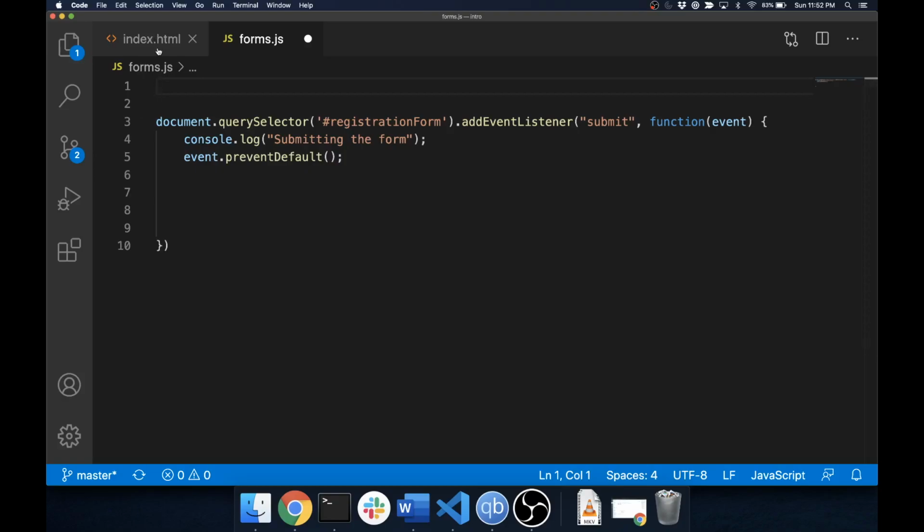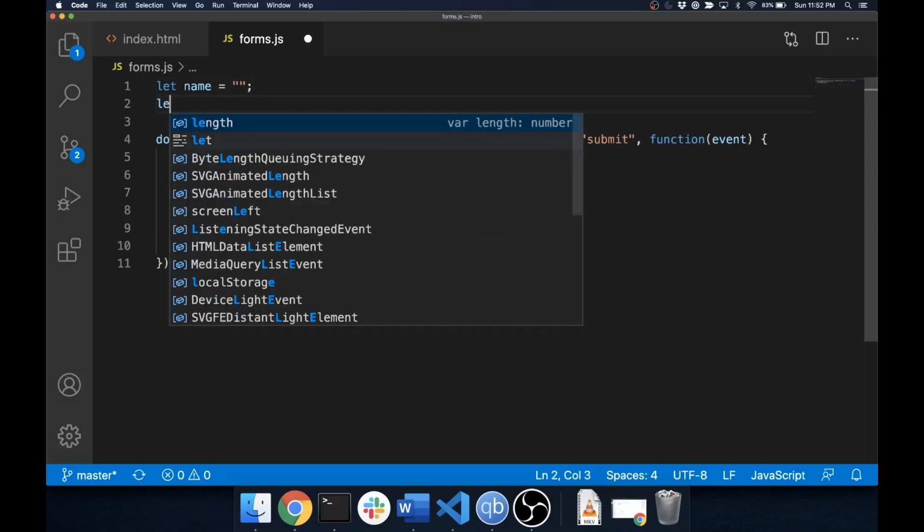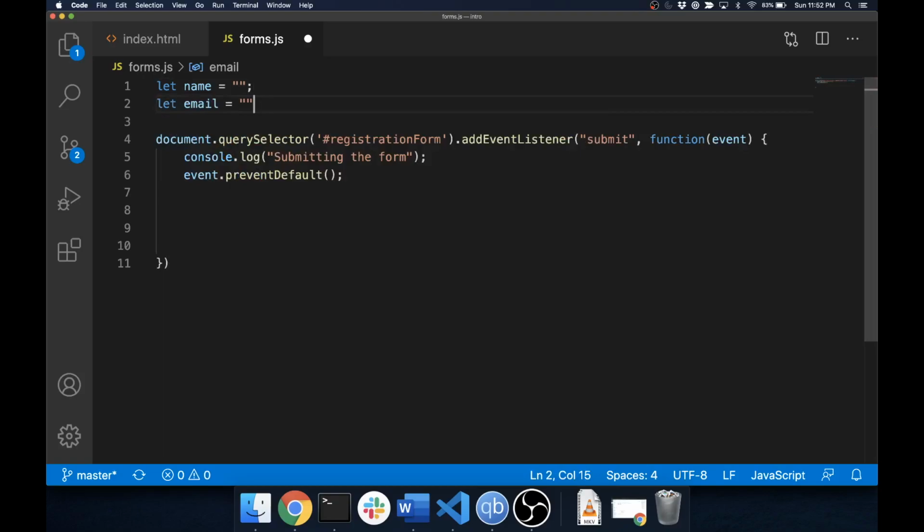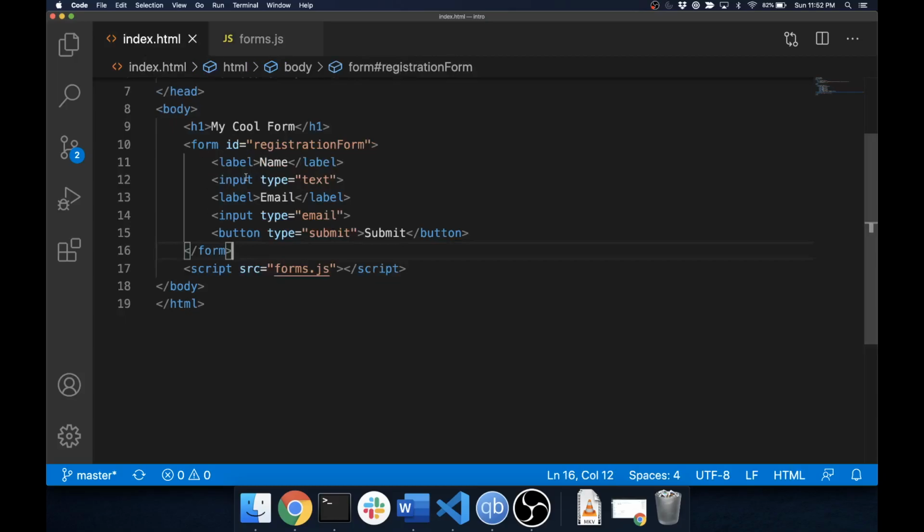What we're going to do, and we can do this a number of ways, I'm going to do it all in JavaScript. We're going to have some empty variables for name and email. Technically, we probably don't even need these to be global. We could have set them in here, but let's just make this simplistic. And so what we're going to want to do is somehow be able to grab these input values.